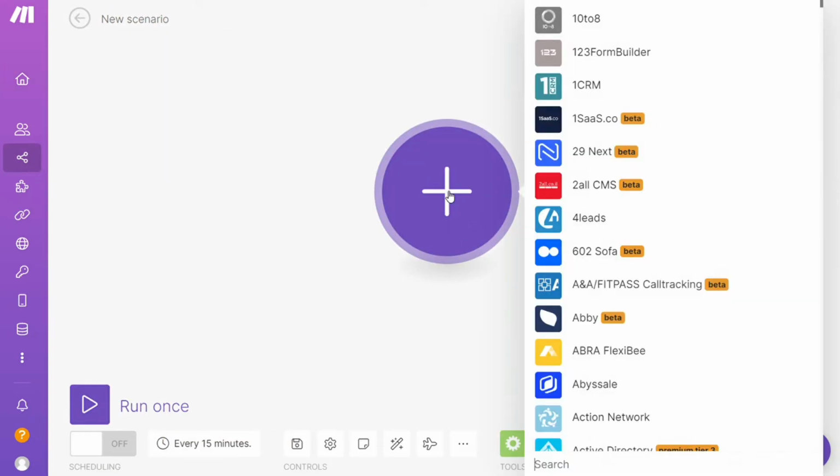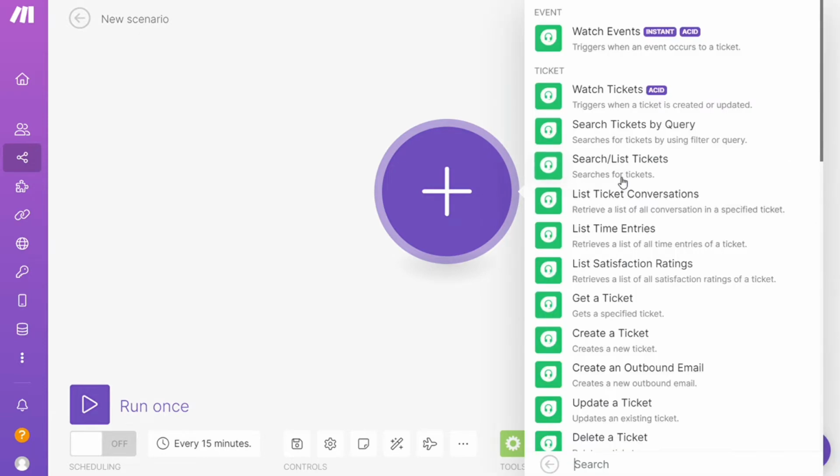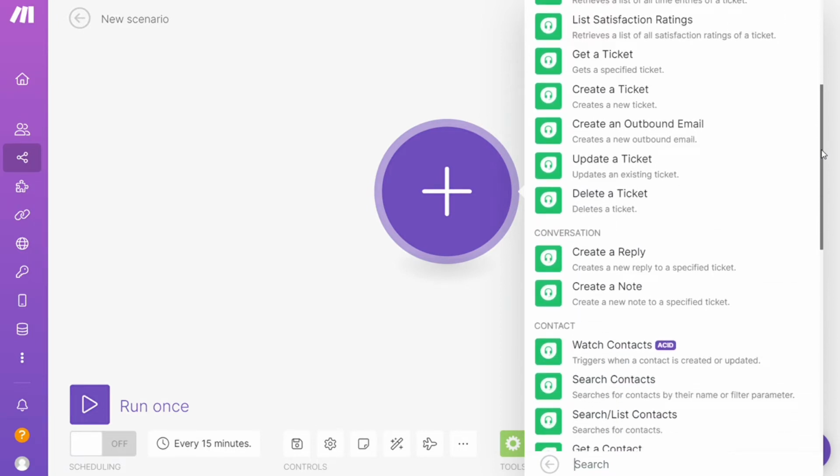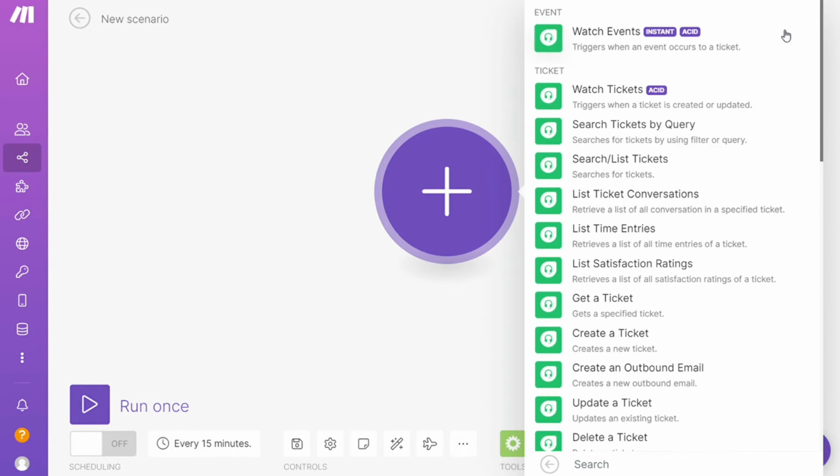Click the plus symbol and just search for the apps that you want to connect. Let's say WhatsApp, or you want to add Freshdesk first. That's completely up to you. And as you can see, each application usually has different kinds of modules inside of it, because you can do different things with those applications. Watch events, watch tickets, so you would choose which one you want. I'm going to go with watch tickets.